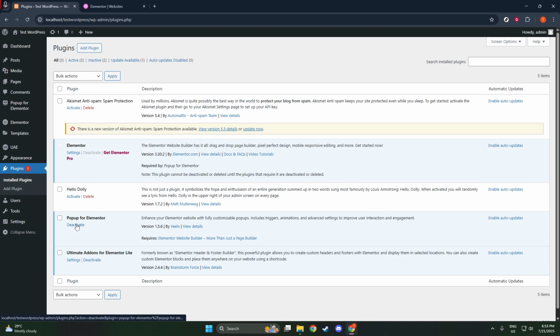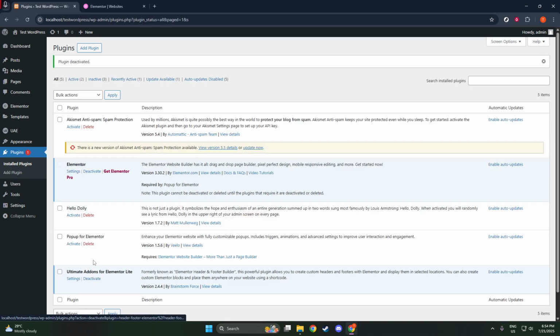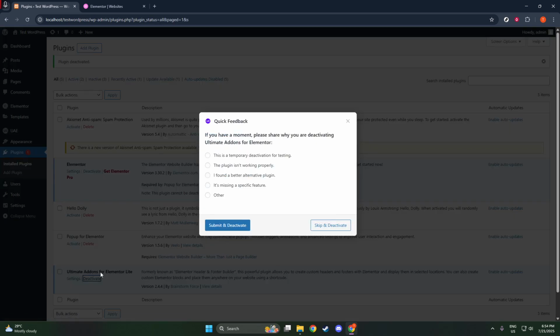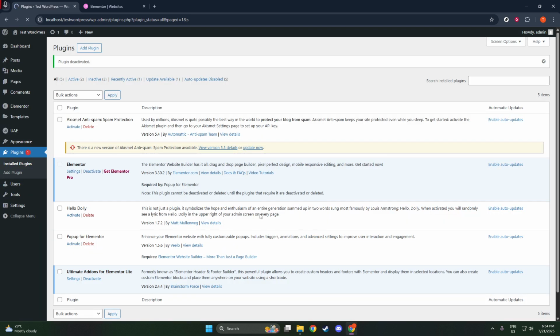Begin by deactivating all your plugins, except for Elementor. If you use Elementor Pro, make sure you leave that one activated too. Once you've done that, test to see if the error is still there. If the error disappears, you've likely identified the problem as a plugin conflict.